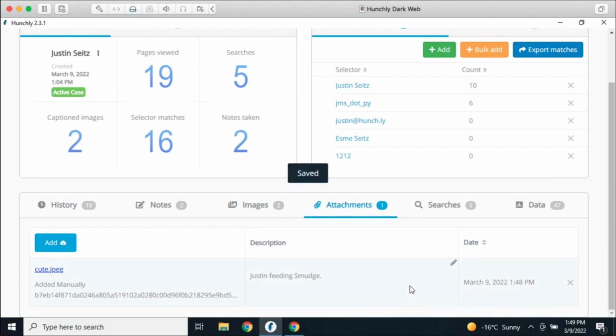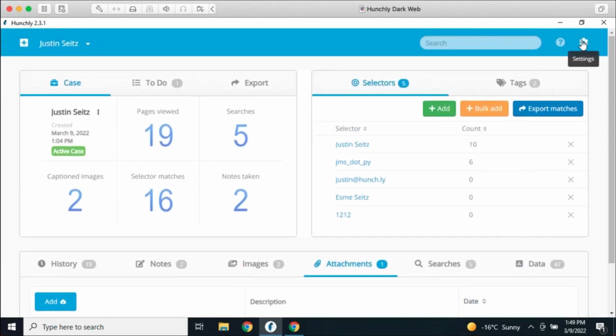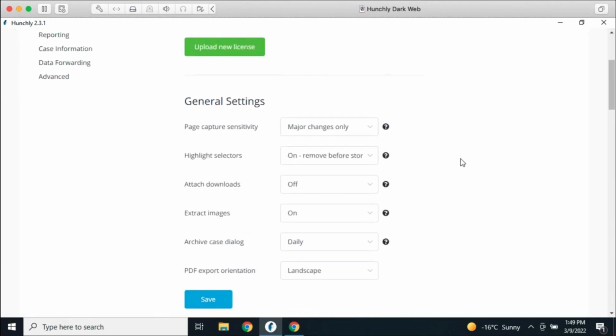Okay, so that's one way of adding attachments. Now, the other way is in our settings view, we have this attached download setting. We have it turned off by default. I always turn mine on. I do all my browsing in a virtualized environment, so I'm less concerned about downloading stuff I don't want. I'm also careful, I guess. So what I do is I turn this on and I hit save, and I'll show you how this works.